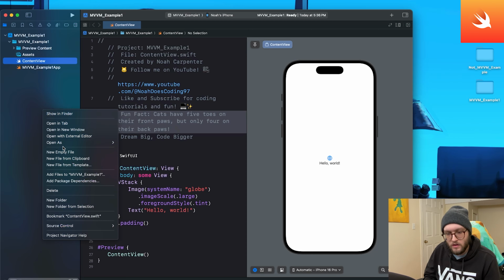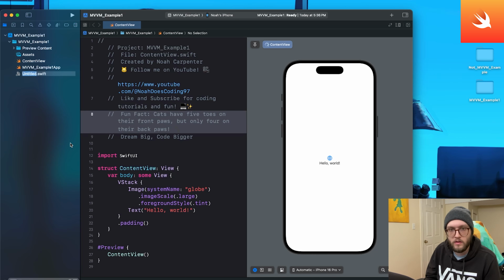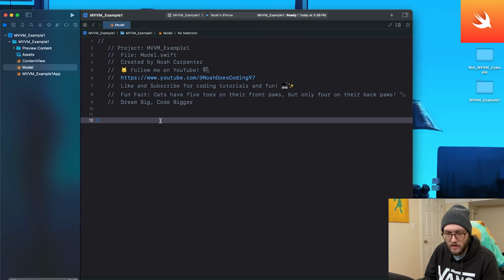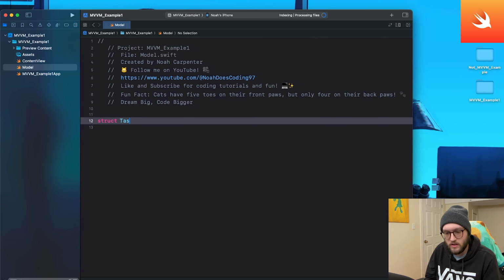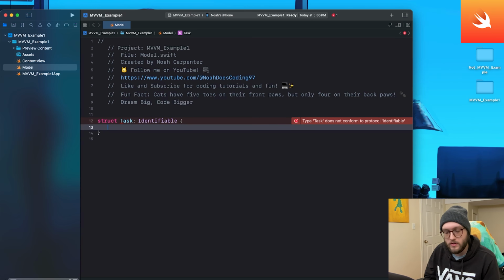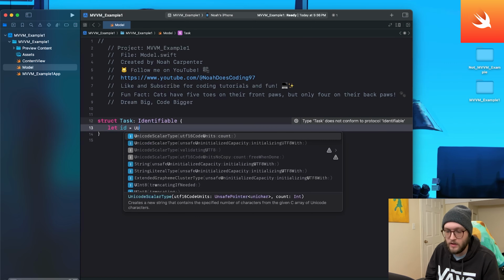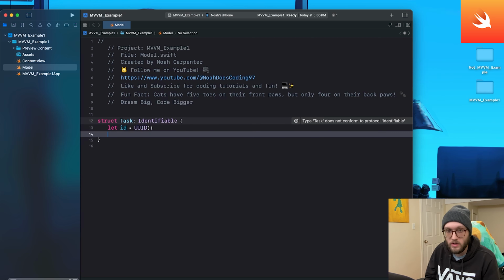Let's create a new empty file here, and we can call it Task, or we can just refer to it as the model for our purposes today. Let's recreate that task app that I had. We'll create a structure and call it Task. We're also going to make it Identifiable. If you remember from our data modeling video, when we make things identifiable, we need to make sure it conforms to the protocol where we have an ID. So let's let the ID equal a UUID with empty parameters.